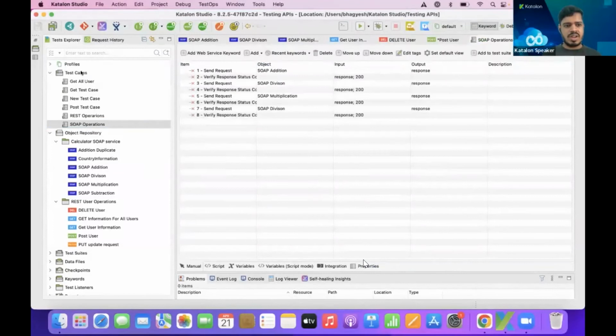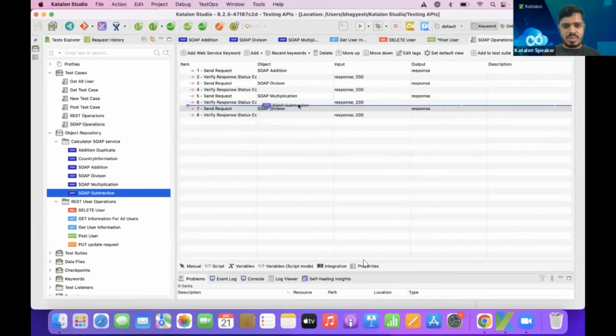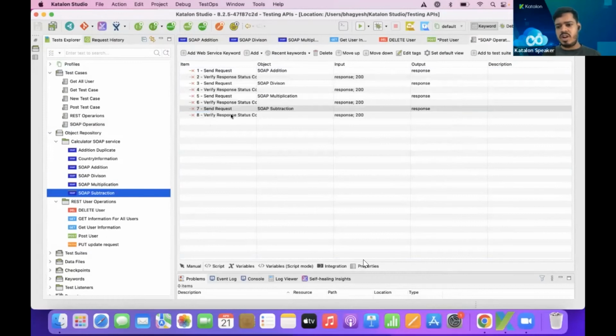This is the test case that I've created. And here you can see I'm performing addition, division, multiplication, and I think here I performed division back again, but I can change it to subtraction. Give me a second. Yeah. So I'm performing all the four operations here. And towards the end of each and every operation, I'm just verifying whether the status code that I am receiving is equal to 200 or not.